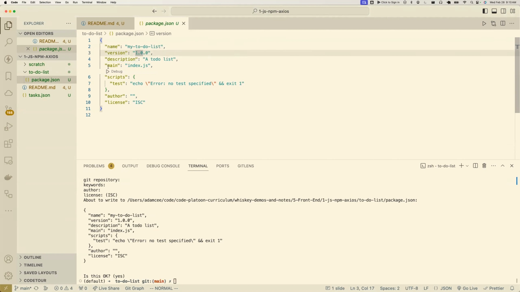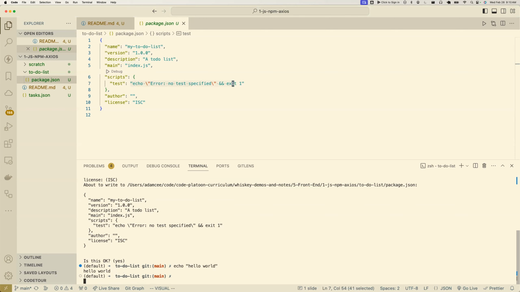We have our description. At various times, NPM will maybe look to what the main file is. And then we have this scripts attribute that itself is a JSON object that has a property named test. And we can see, hey, this looks like a command line command, right? Echo is the command line version of print. But it's not really running anything right now.